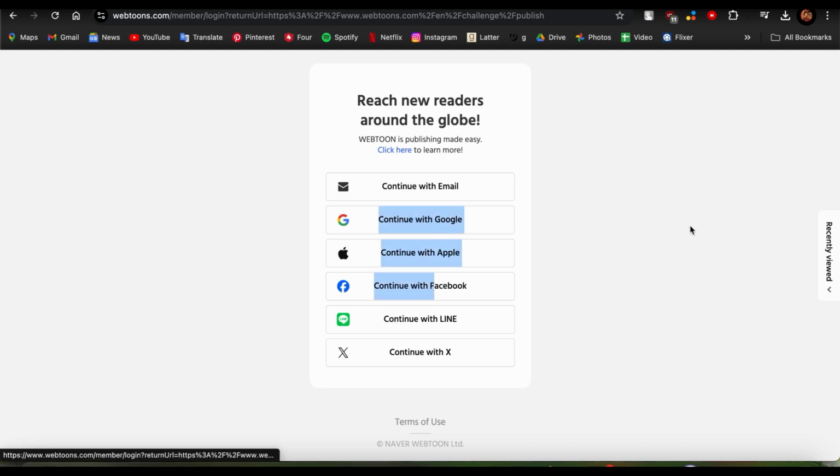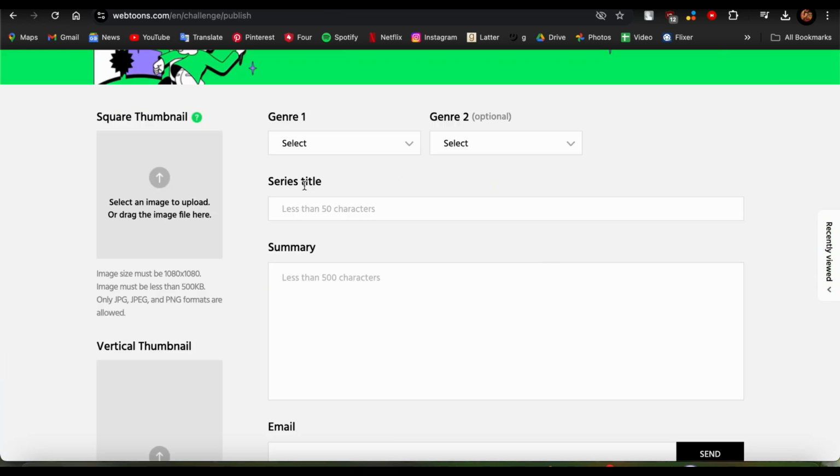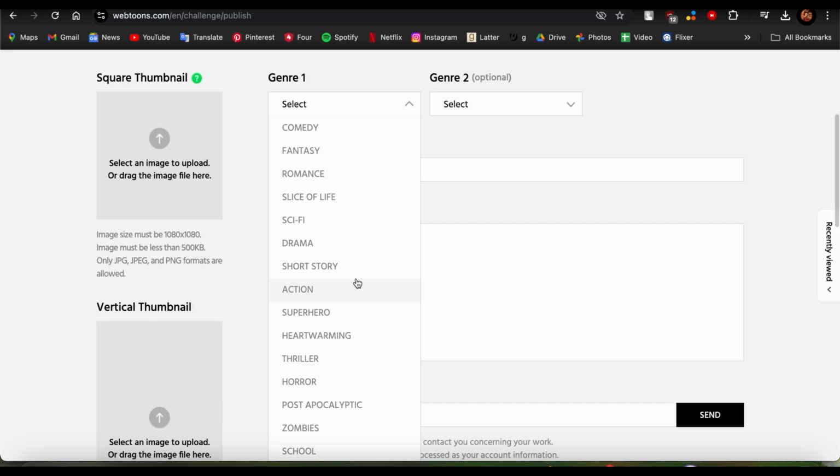So just go ahead and tap there, and now you can just sign up with an email or with Google or with Apple, Facebook. You can also use Line, and you can also continue with X. So I'm going to use Google. Just tap on continue, and you have been shown this page now.